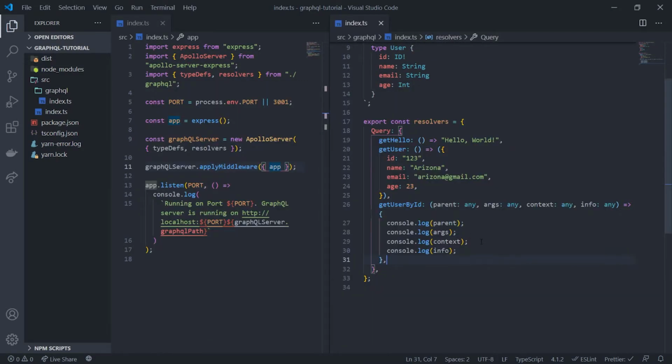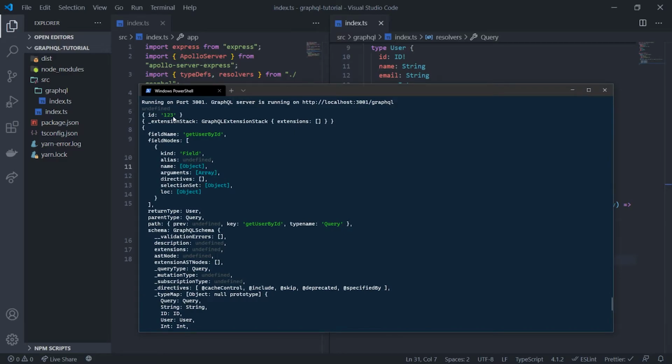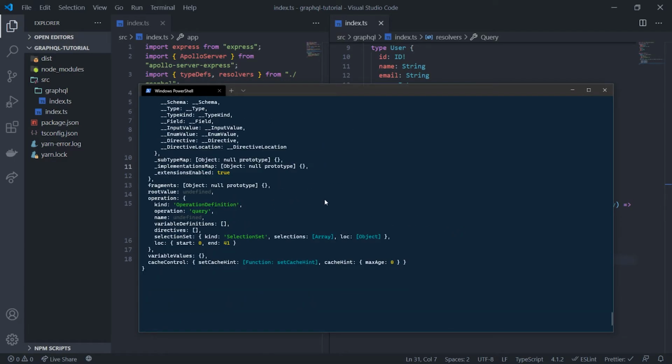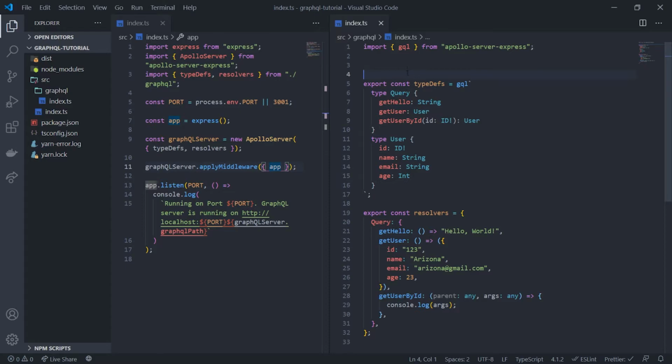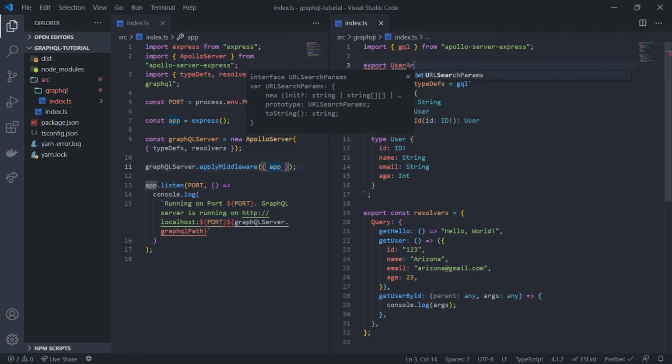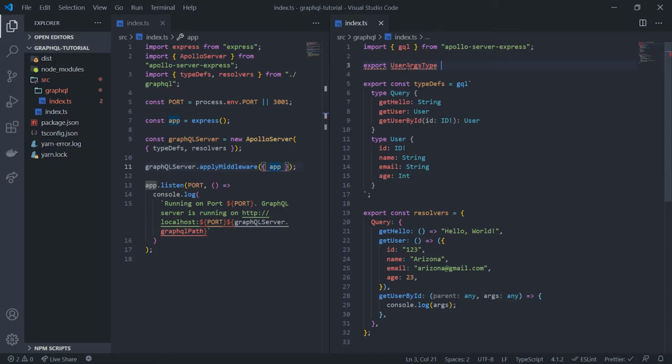For the second object, args, we have ID 1, 2, 3. So that's how we're going to get the ID. Okay, then we have the context, and then we have the info, which, like I said, we're not going to worry so much about those things. We're only going to focus on the parent and the args. So the parent is going to be null, so we don't really need that. We only need to worry about the args. So we're going to go ahead and just create a custom type. So we'll do export UserArgsType.